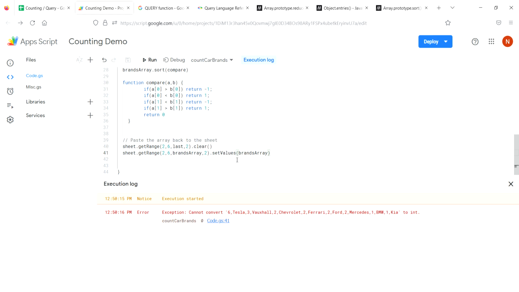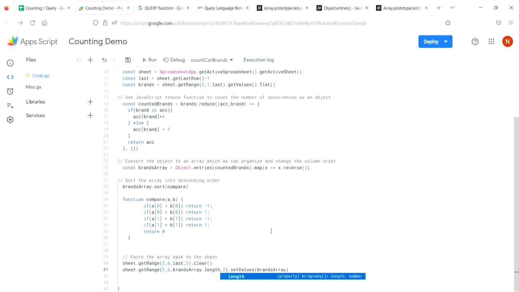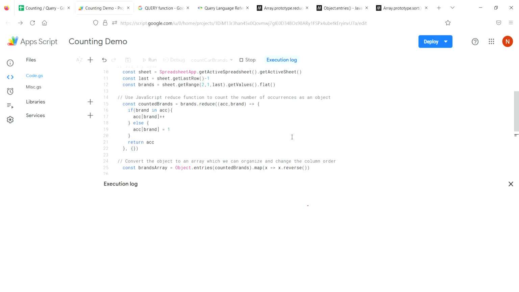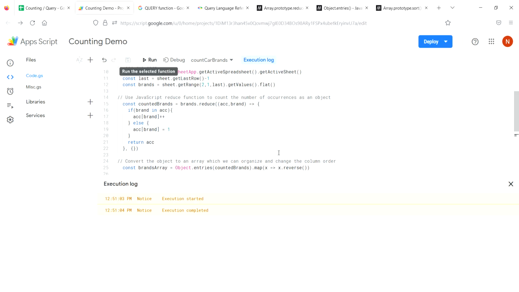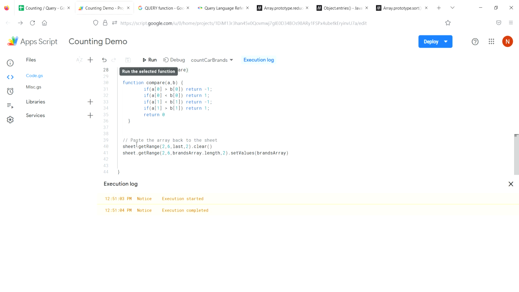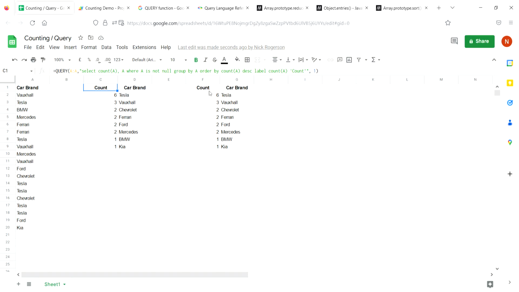Okay, let me just check this again. Right, it's because we've not done that as a length, I think. I'll just run that again. Right, yeah, that's why. So the problem was we were trying to paste the whole array in when we just wanted a number, which was that. So yeah, okay, it's worked now. So we've got exactly the same as this column.